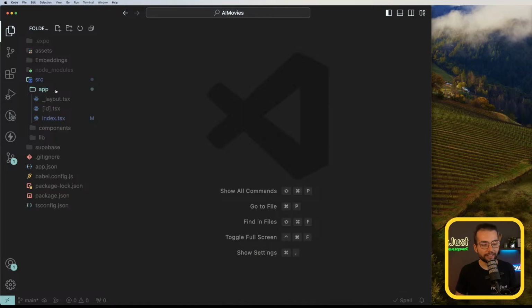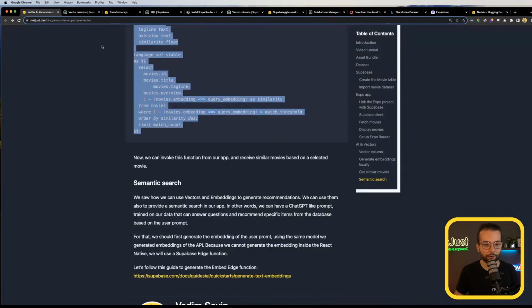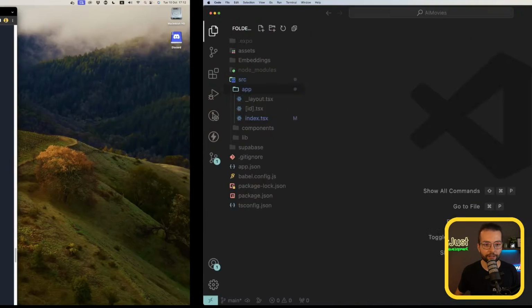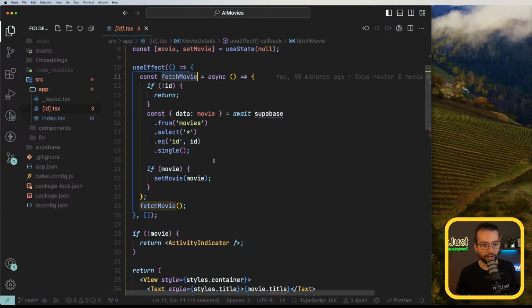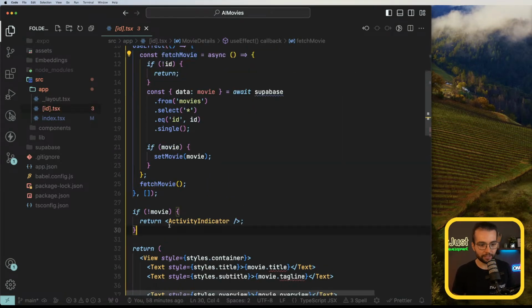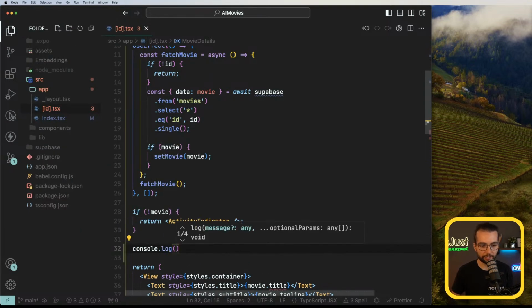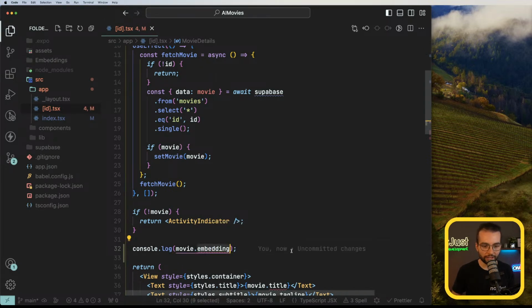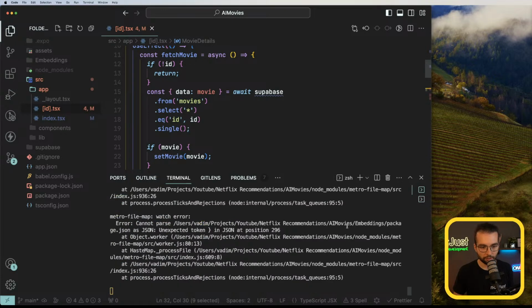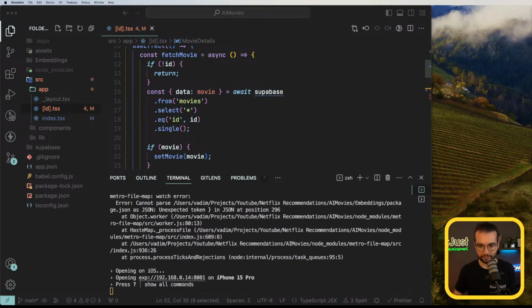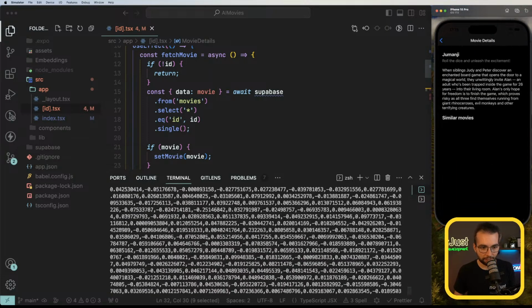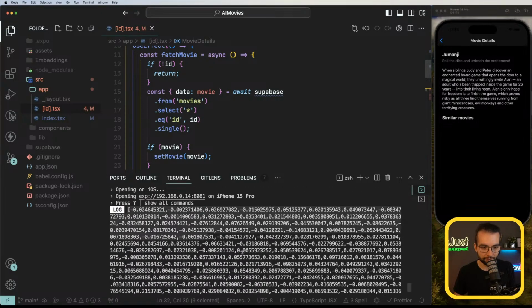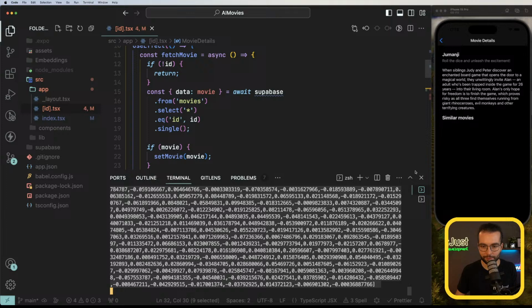And what should we do? Let's first implement similar movies. So if we go into the details of a movie here, we have a fetch movie, and that means that if I do console log here movie.embedding, we should also have the vector. Where is our simulator? If I go to the Jumanji here, we should also have a vector based on which we can find similar movies.